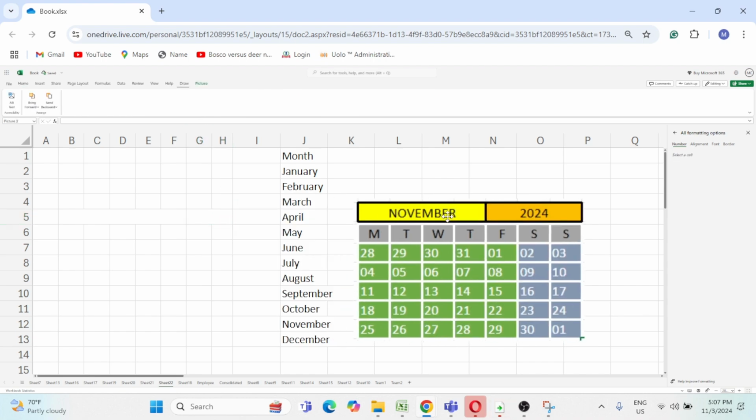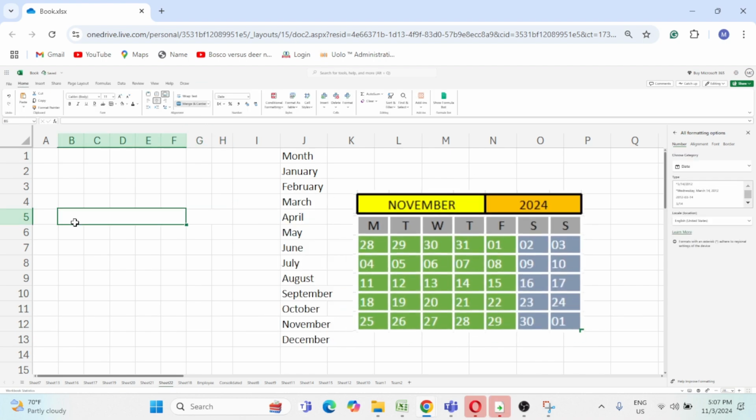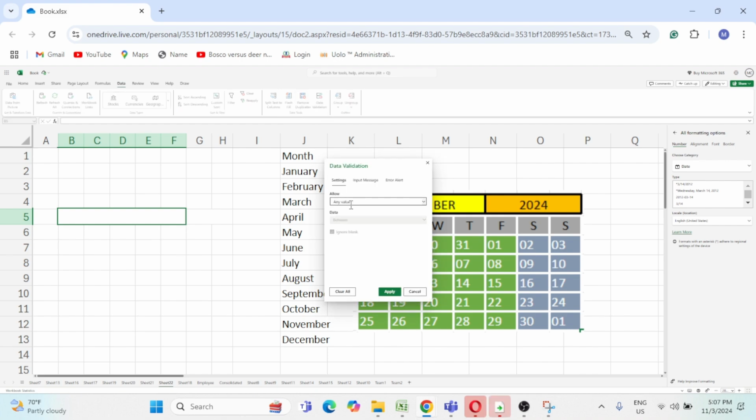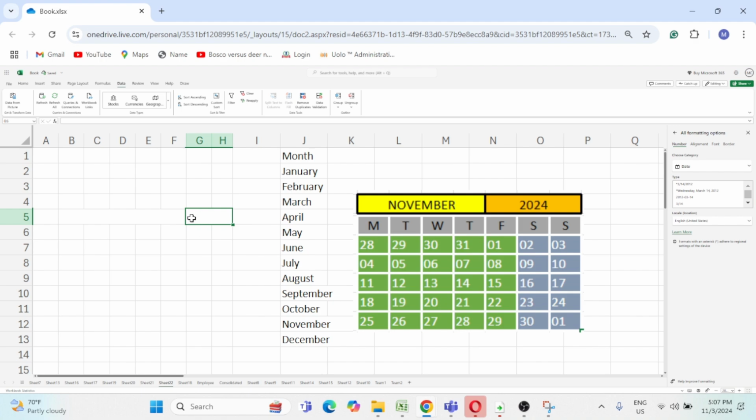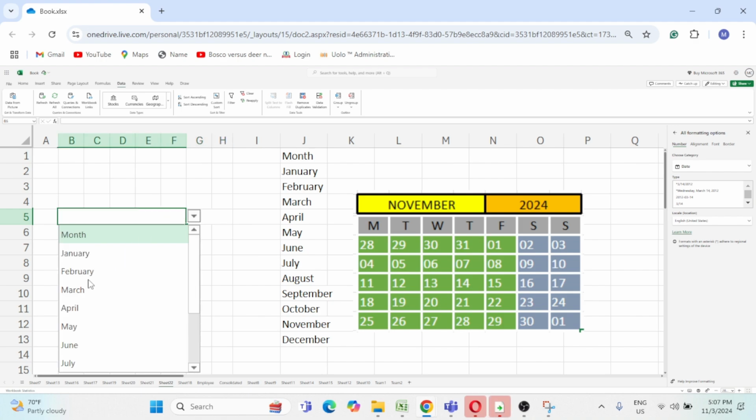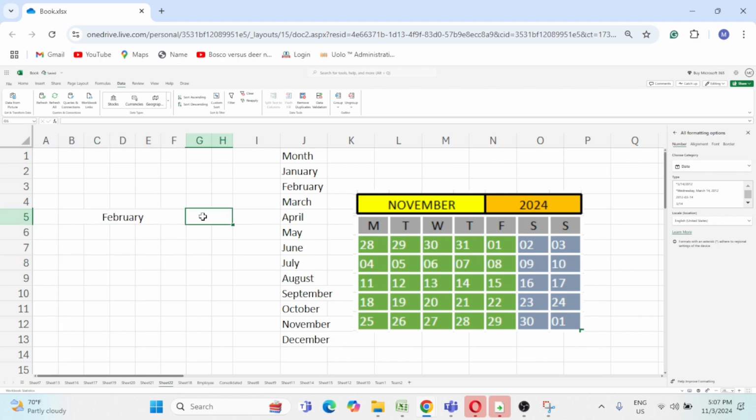the date. So let me go into this cell, then go to data validation. Under data validation, just select list. Under list, select the range, then apply. So now we can see the month here. Okay, so this will be your date.